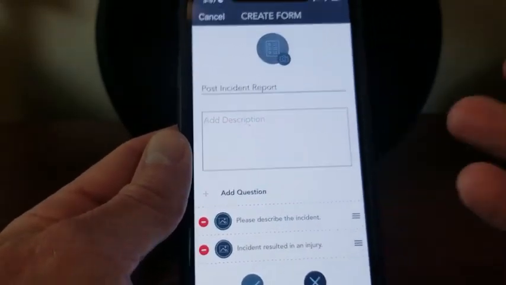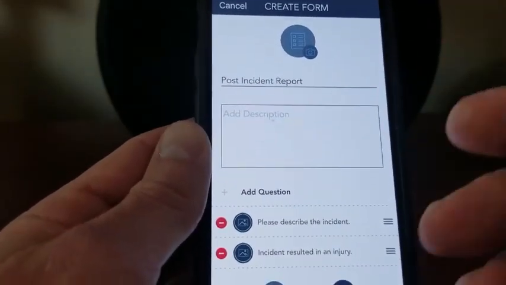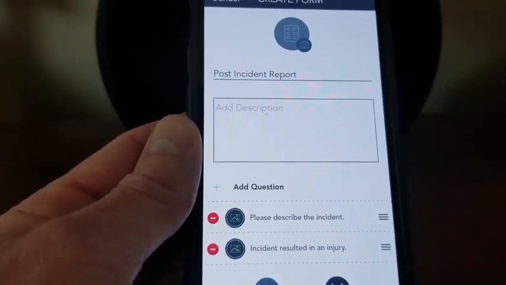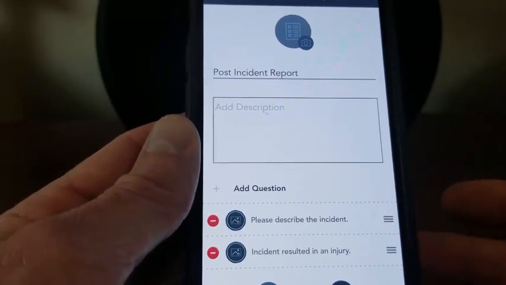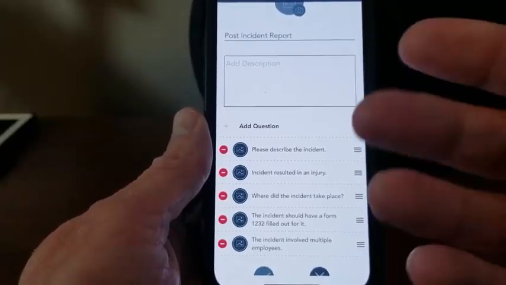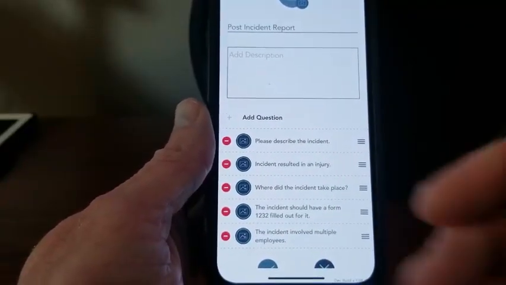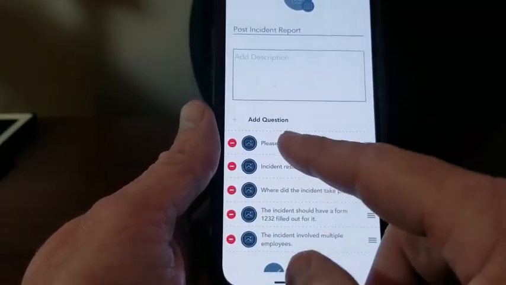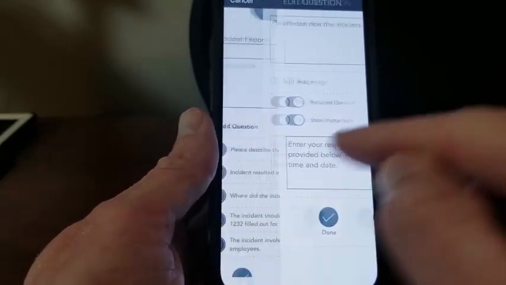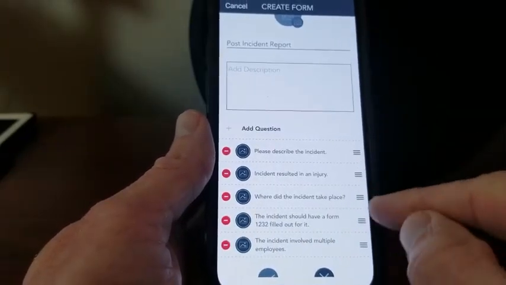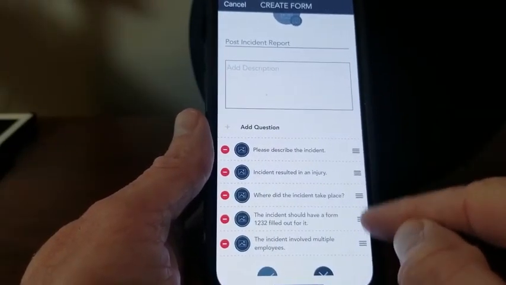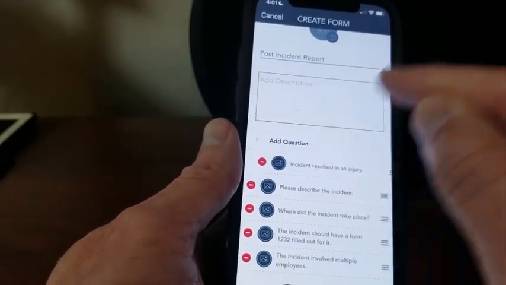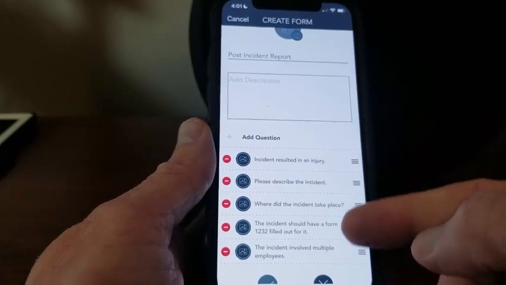Now let me employ some video editing magic. I'm going to jump ahead to where I've populated my combination form with a few more questions to make it a bit more realistic. Okay. As you can see, I've added a few more questions. At any time, we can tap on any one of our questions and make edits. We can long tap the 3-bar icon over here on the right side to reorder the questions. Users will always see these questions in the order from top to bottom.